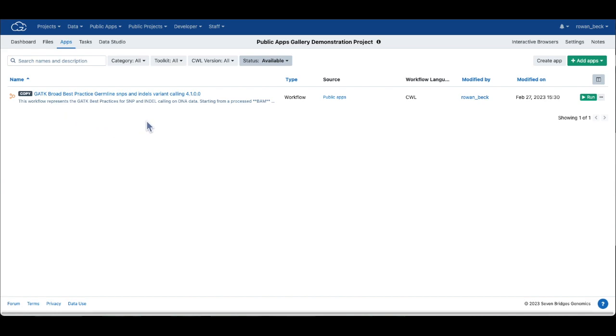In addition, there are other columns here that give you information, such as, again, the type. This is a workflow. It came from the Public Apps Gallery, written in CWL, and it was modified by me on this date. There are other options as well here. If we click the 3 dots, we can archive this app, copy it, or edit the app.